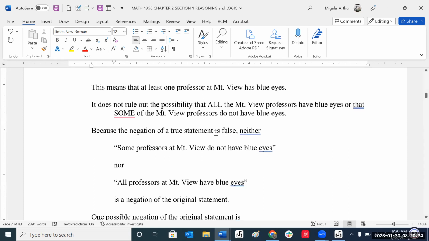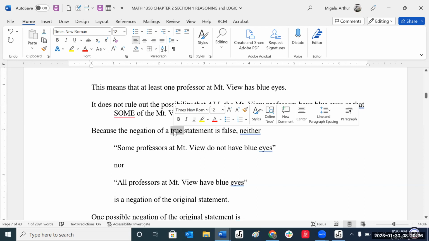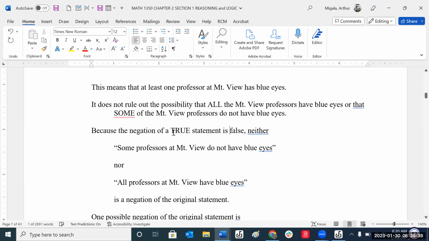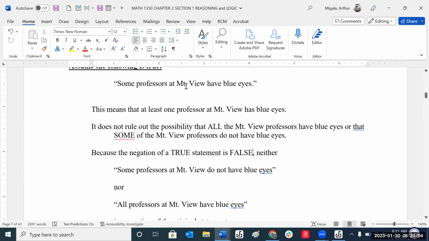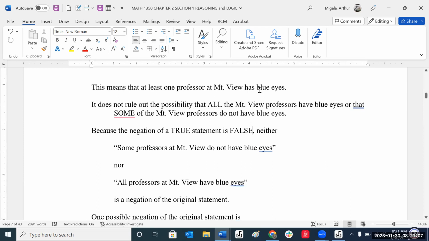Because the negation of a true statement is false, neither "some professors at Mountain View do not have blue eyes" nor "all professors at Mountain View have blue eyes" is the negation of the original statement. Why? Remember, the original statement is: some professors at Mountain View have blue eyes. We're going to negate that.